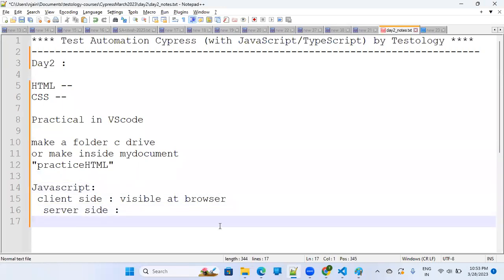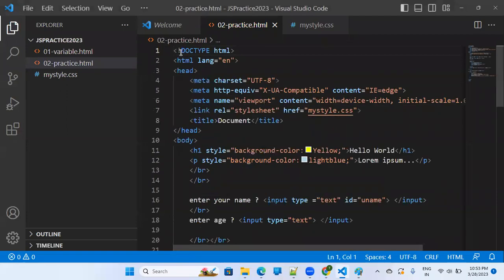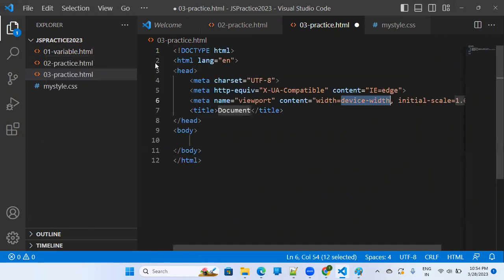I am taking some questions from the chat window first. Somebody has asked what extension you have installed in Visual Studio to get this HTML IntelliSense. It's by default. I did not install anything, but you can. So the thing is, you have to create the HTML doc in this way, right? So once you do exclamation mark, you will be able to get it. So I'm showing it again for the people who joined lately. If I say I'm creating another file, 03 dot practice dot HTML. Once I create it, if I put exclamation mark and hit enter, all these things will come automatically, and then IntelliSense will also come.